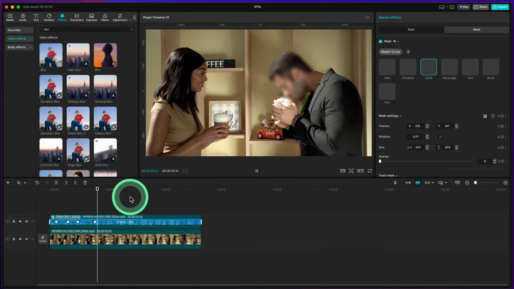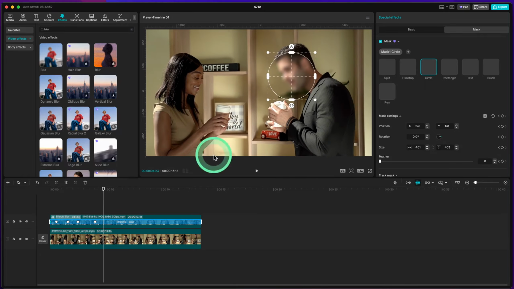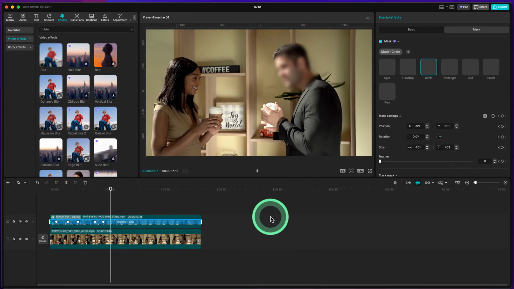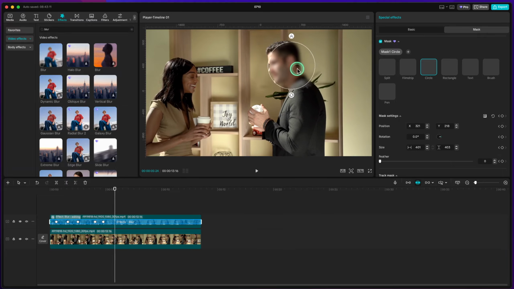With everything in place, preview your video to make sure the blur is tracking the subject correctly. Watch closely for moments where the mask might slip off target, or where adjustments to the keyframes or mask shape might be necessary. Small tweaks at this stage can make a big difference in the final result.